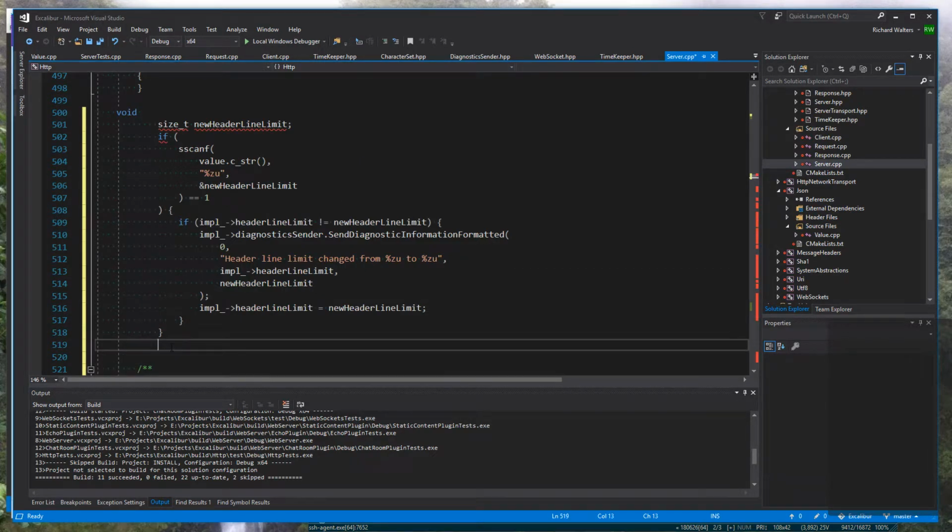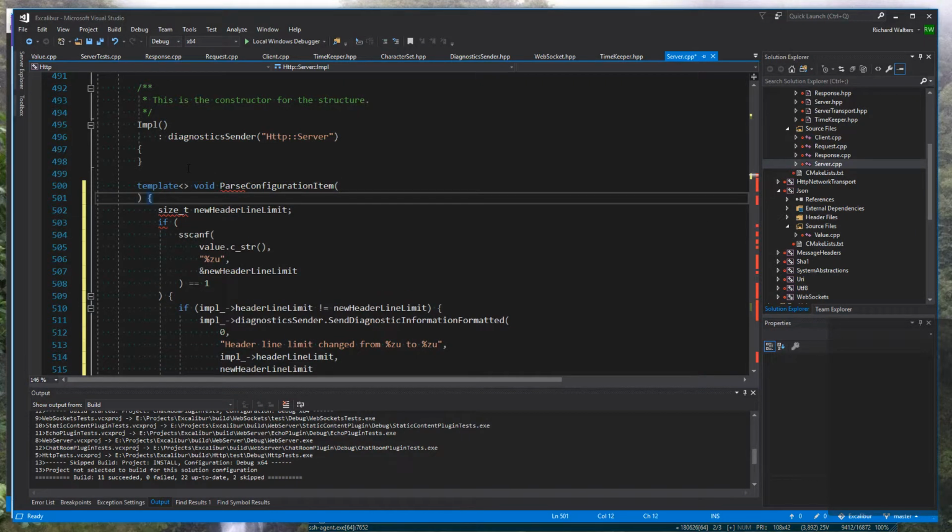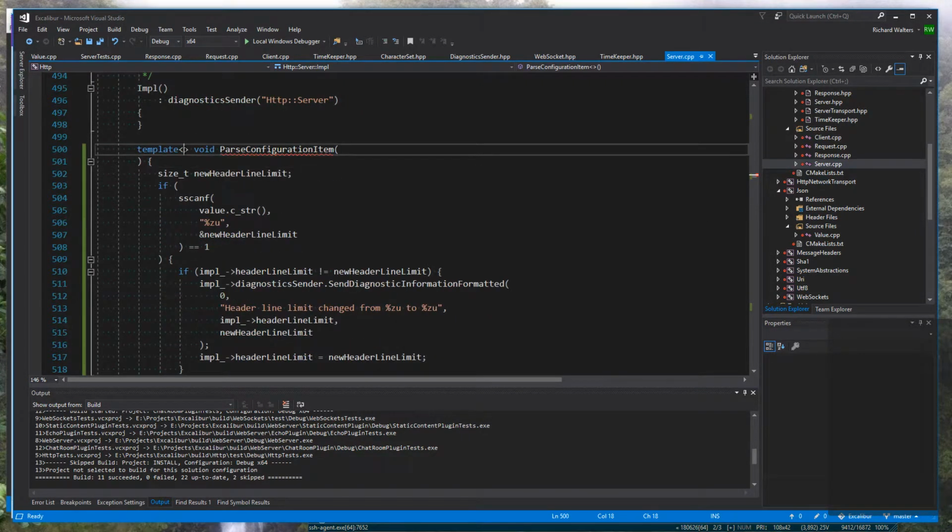So template, some stuff, void, I guess, parse configuration item. And some arguments, right? So obviously we will need an item type.